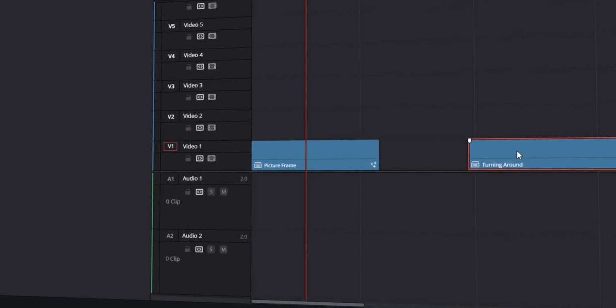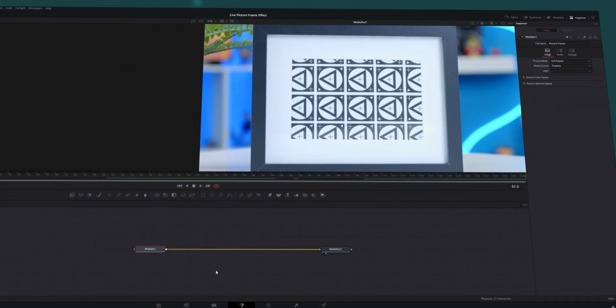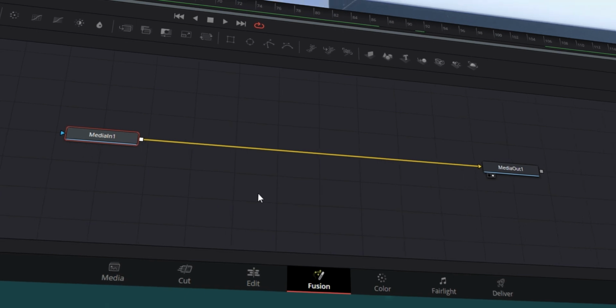Making sure you're hovering over the footage that you want to track, go down to the bottom here and click on Fusion. Now this will open your Fusion page. Now don't worry if this is a little bit scary to you, I'm going to be going step by step for you. If you follow every step that I do, you shouldn't get too lost.